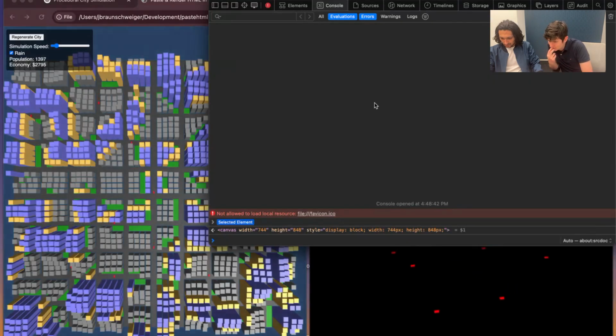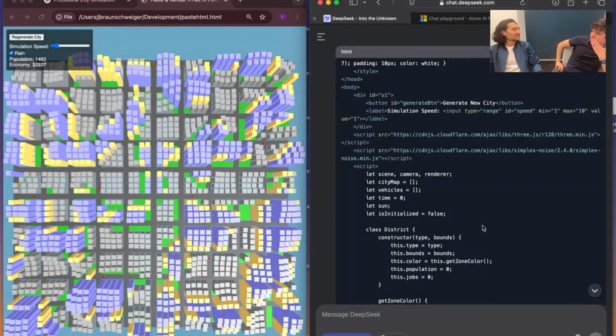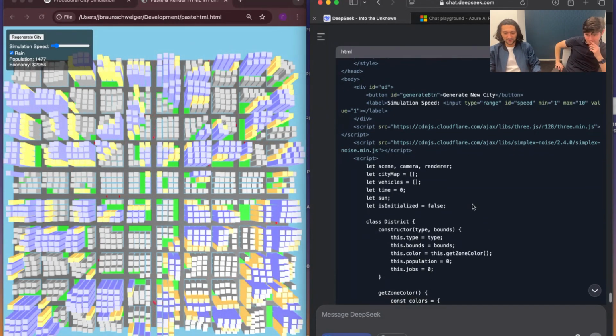Okay, let's check one more time if there's other errors. There aren't errors. Interesting. We gave DeepSeek another try. It can't do it. We don't want to keep going down this rabbit hole of trying to get it to fix something it can't handle.